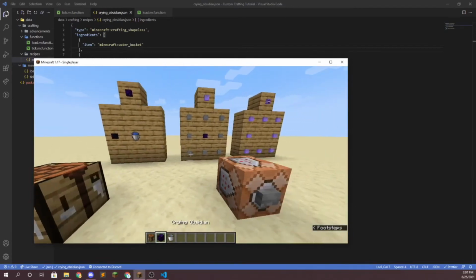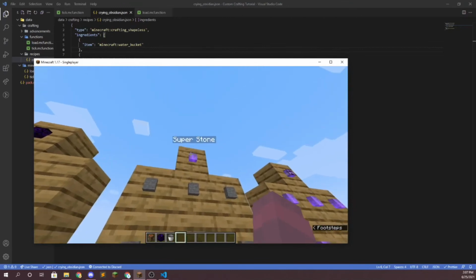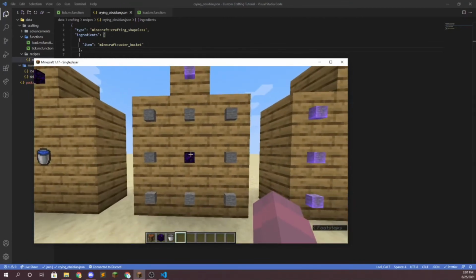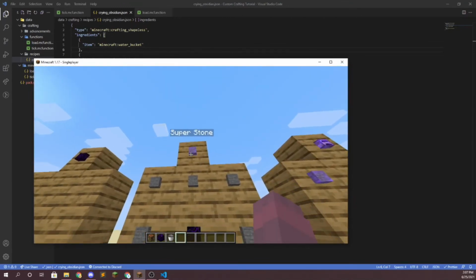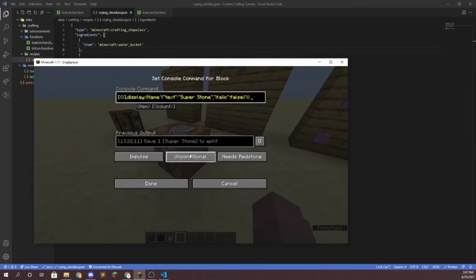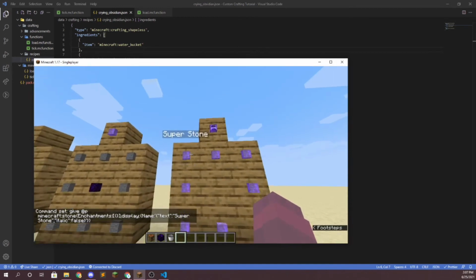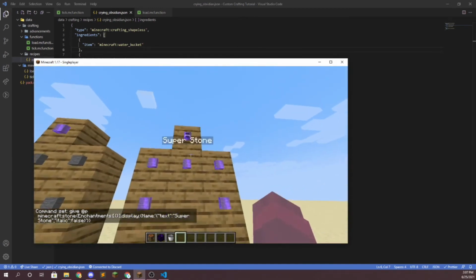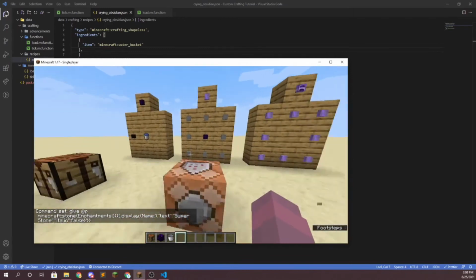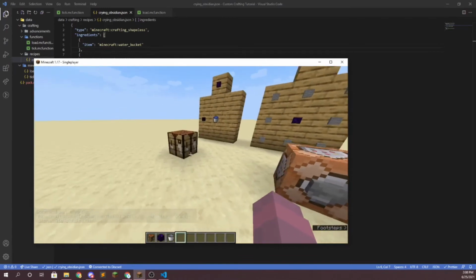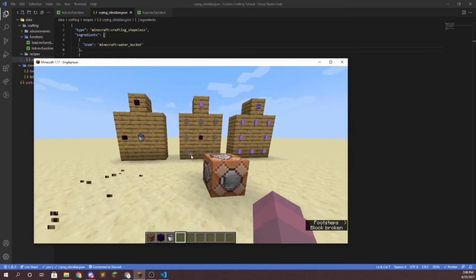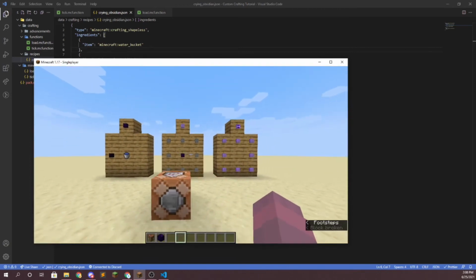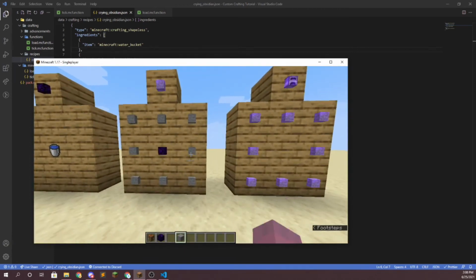Obviously, there are also custom crafting recipes. So as you can see, we have super stone, which is going to be crying obsidian and stone. This is pretty much a custom item that I just put in here, and then using the custom item to create another custom item, so the super stone into the super furnace. So let's start with the super stone. We obviously have crying obsidian, and we're going to need stone.